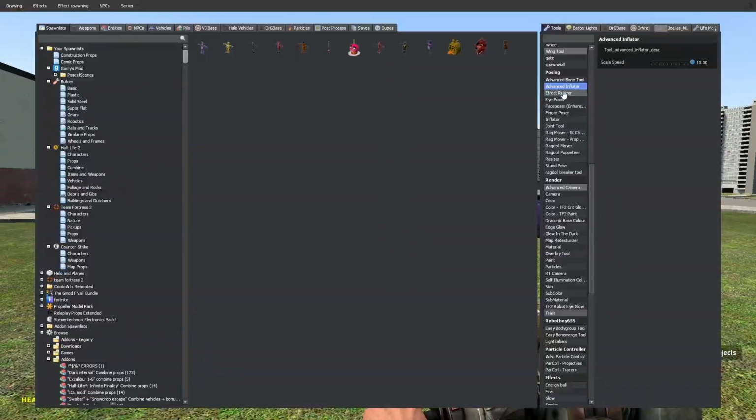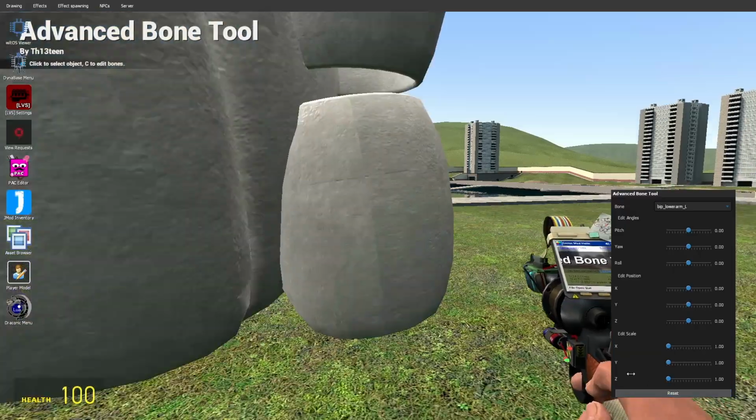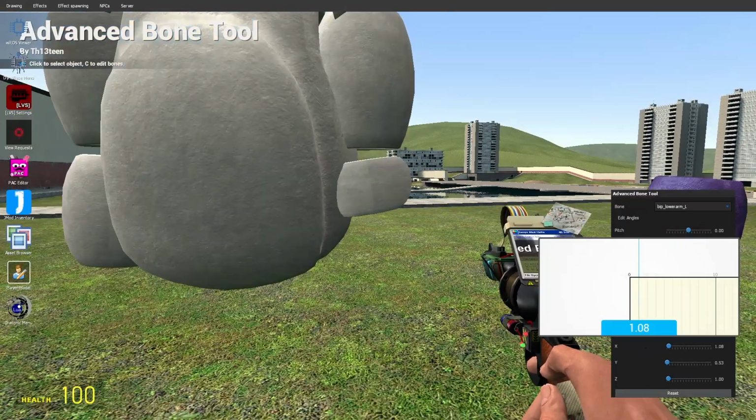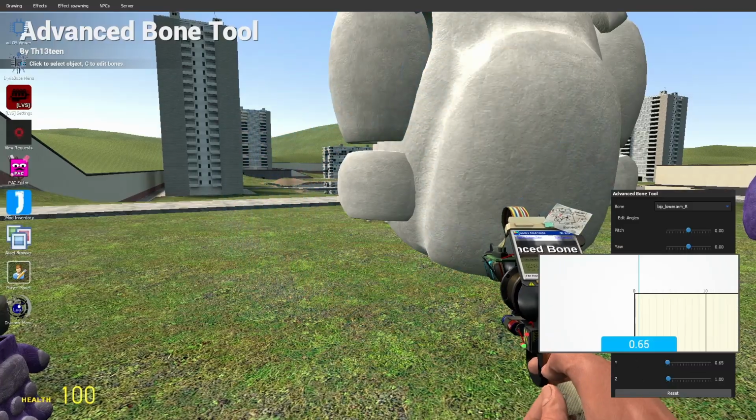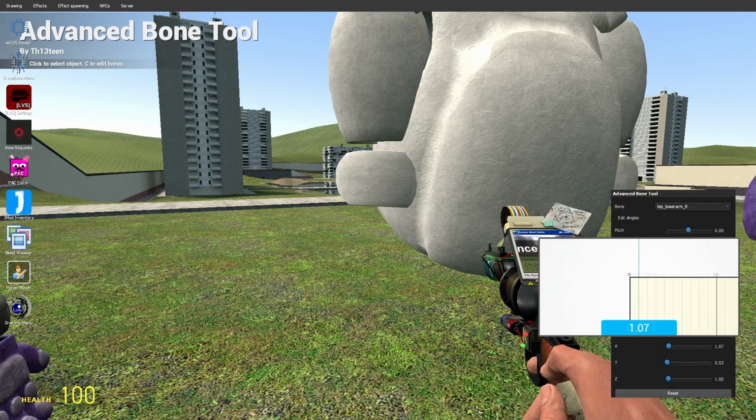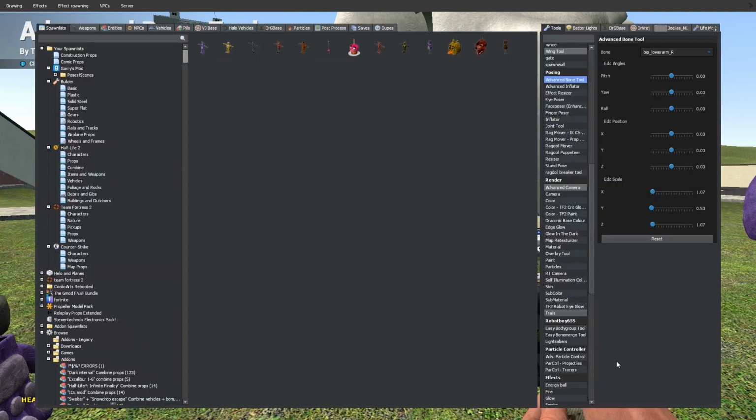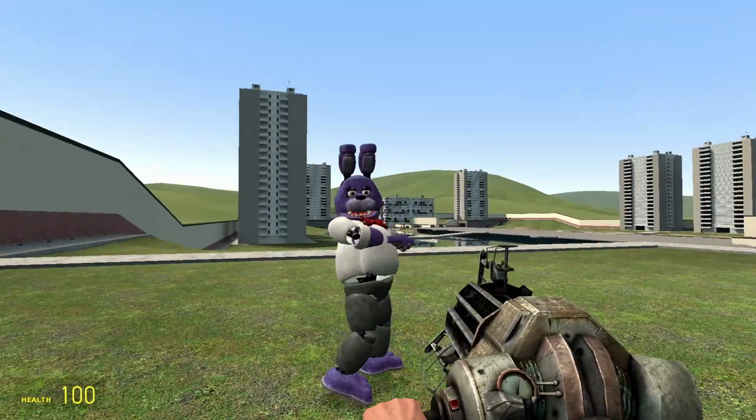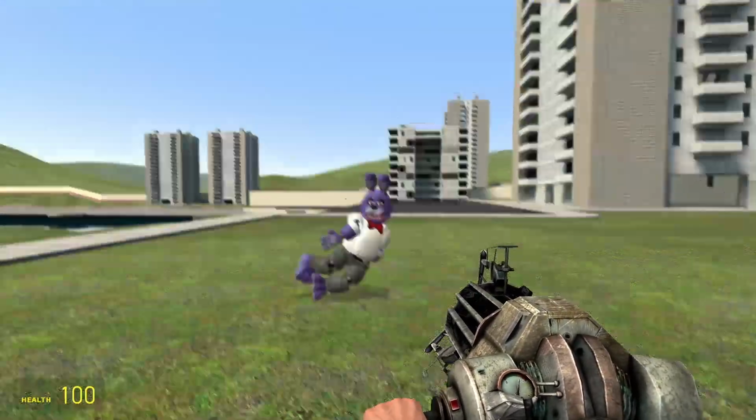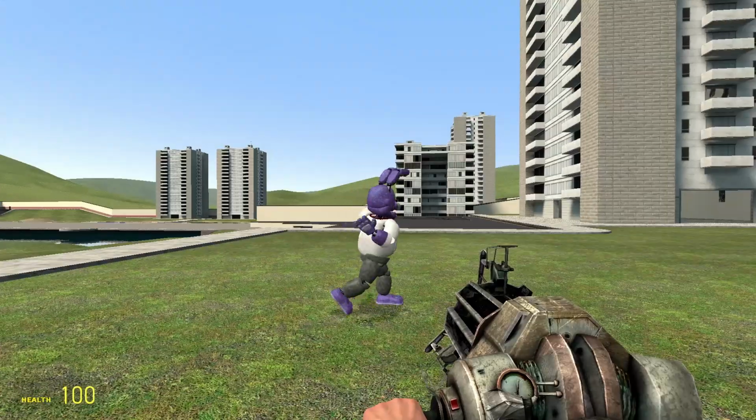Well, that's where the Advanced Bone tool comes in. We can decrease this, and then you need to increase these two. Then you have 53, then increase that a little, and that. Alright, now we almost have it, and there we go. Barney now has the t-shirt. Well, rolled up shirt, whatever you want to call it.